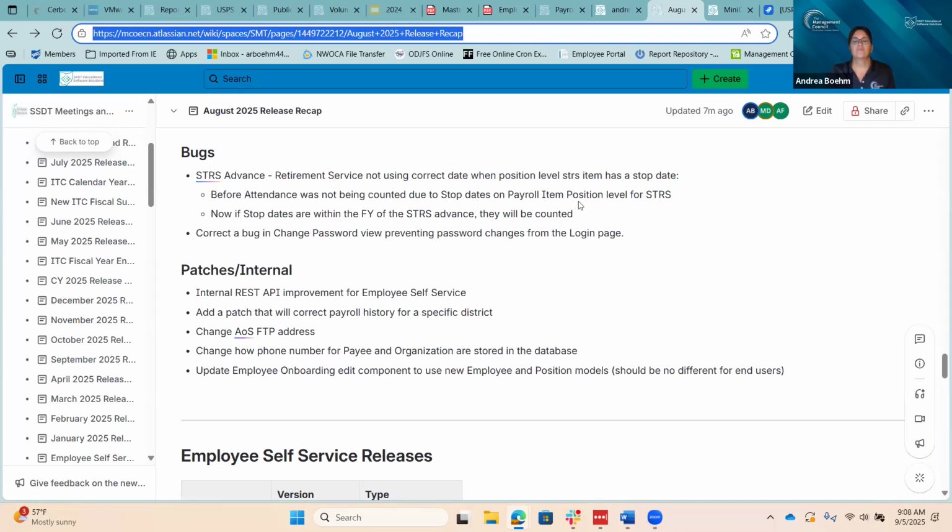So now when they run the fiscal year advance for your 7/1 to 6/30, it will look at any of those payroll items position levels with a stop date in between those dates. And it will still include those attendance days and count them on the SRS advance. So that was an improvement, and next year they should not have that issue.